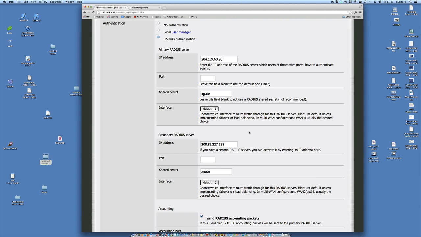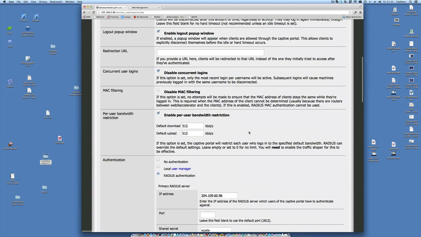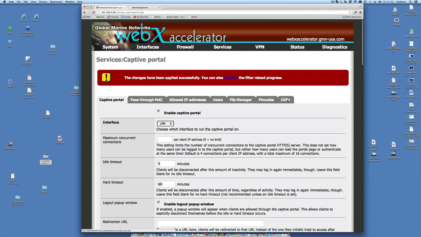Traffic is sent every minute for every user that is logged into the captive portal, sending accounting information, and that is tracked on the server, and when the user exceeds the limit of the PIN code, that user will be expired and will no longer be able to access the internet. So far so good? Yeah.